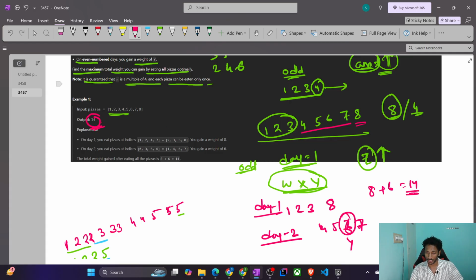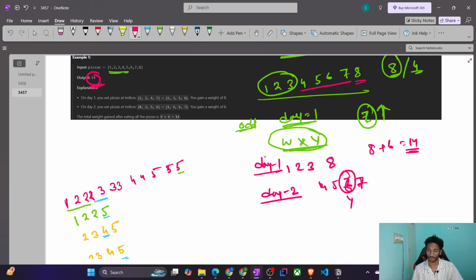So ultimately, what do I have to do? For an odd day, I sacrifice the 3 smallest numbers present in the array. On an even day, I will sacrifice the 2 smallest numbers present in the array, correct? Because they don't contribute anything to our maximum answer.